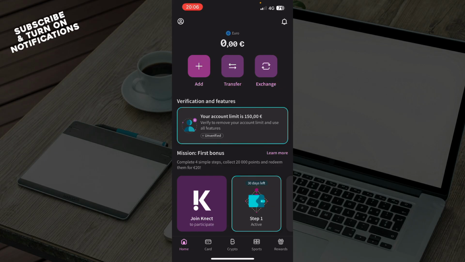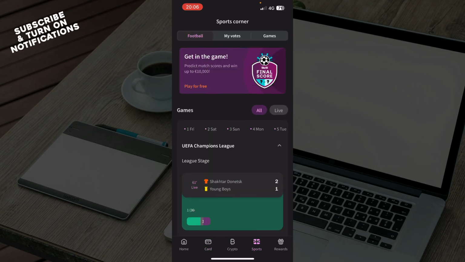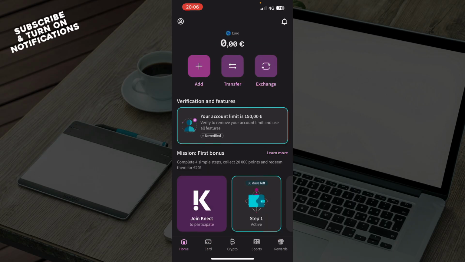But now guys, let's see what we actually have in front of us here. As you can see, in the top side of the screen, we have the add, transfer, and exchange. In the bottom, we have five tabs. We have the home tab, the card tab, crypto, sports, and the rewards in the bottom right corner. But now guys, let's see how you can actually go and cancel this Skrill transaction.